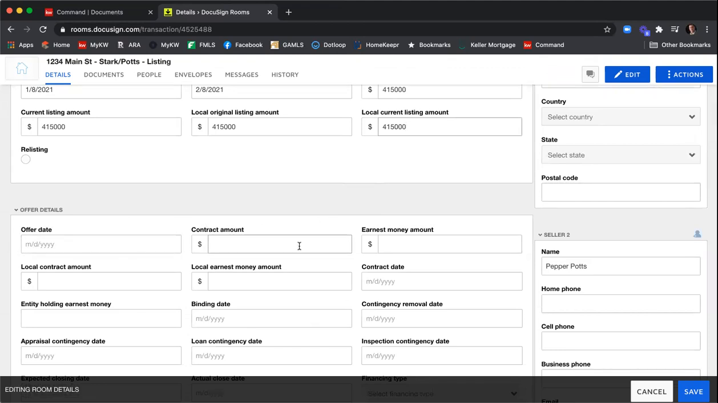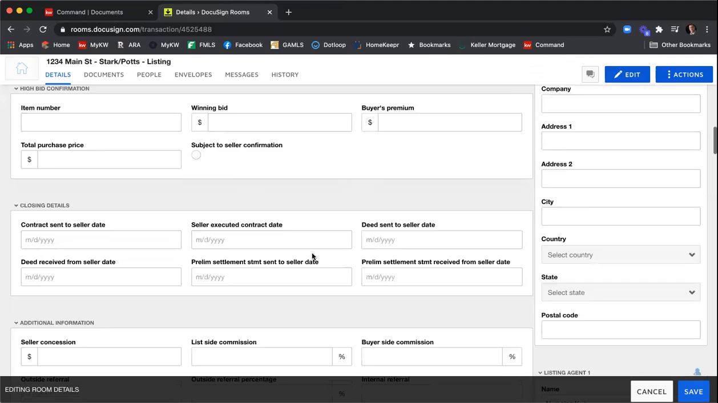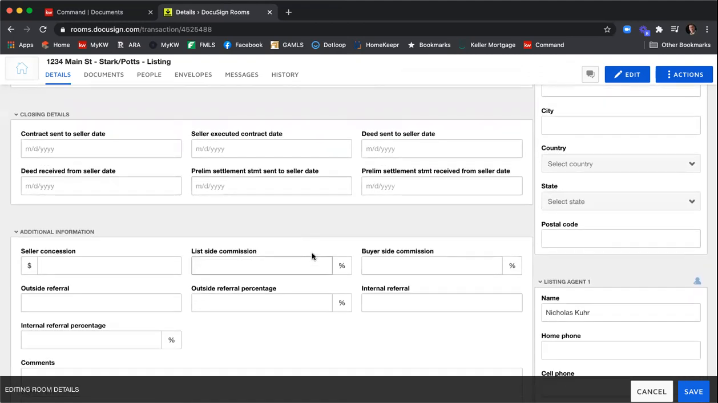But then I don't have any offer information down here. Don't have any highest bid information, closing details. So there's a lot of information that you could put in here that you probably won't know and that isn't necessarily required.